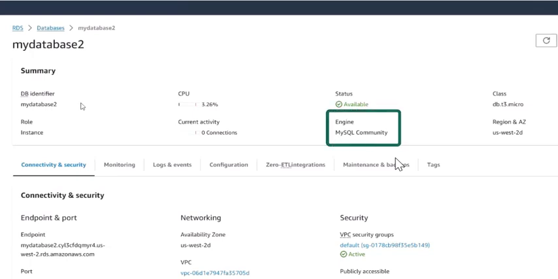We can also view what engine we are using. In this case, it's MySQL. And then finally, we can take note of the class that we are using for the instance, and the region and availability zone, or AZ, that the database resides in. So let's examine the database details.